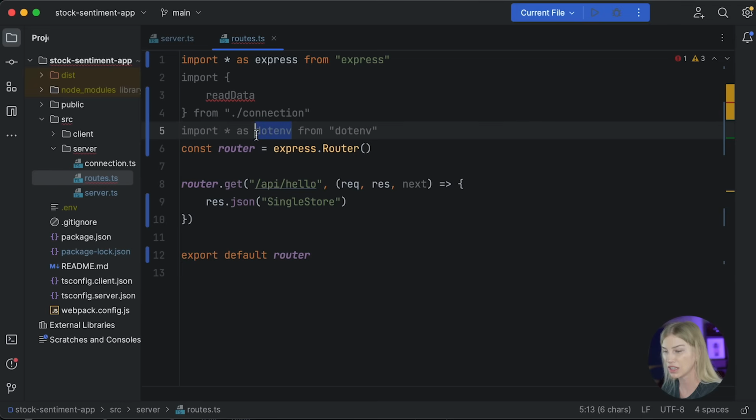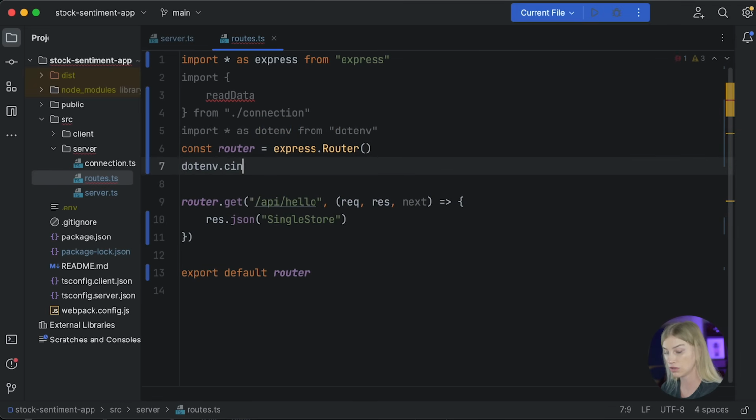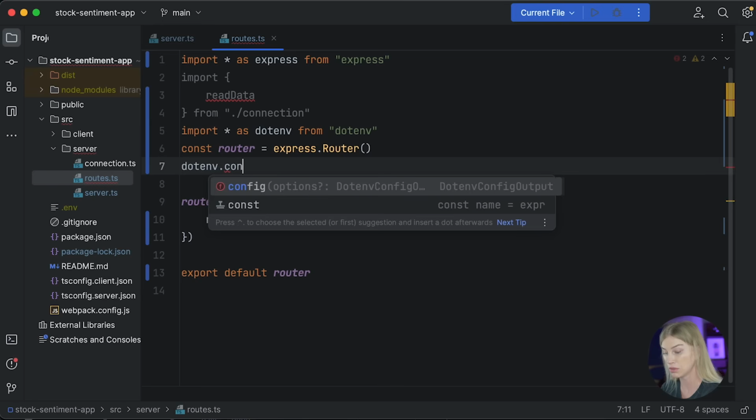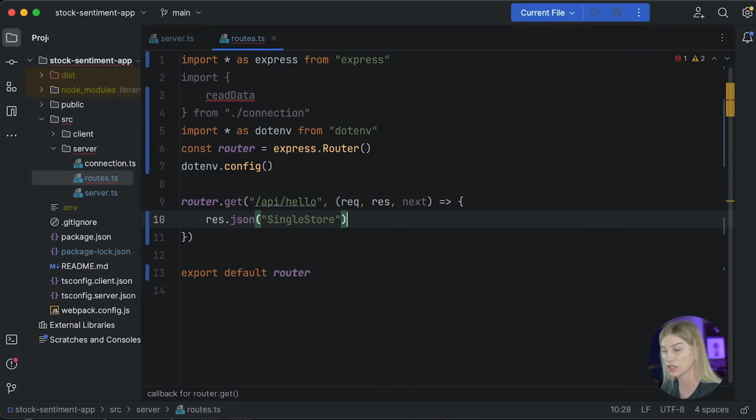While we're here, I'm just going to get dotenv and use config in order for us to be able to use the dotenv package. And there we go. So this is looking good.